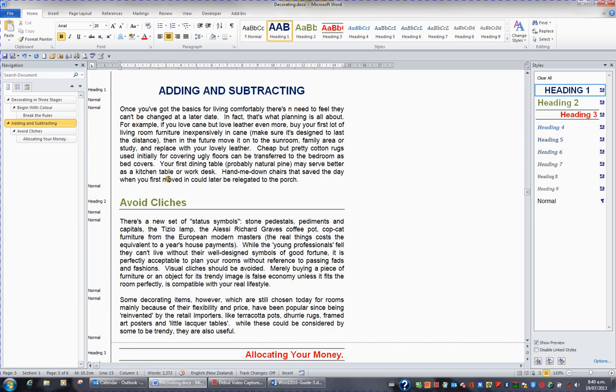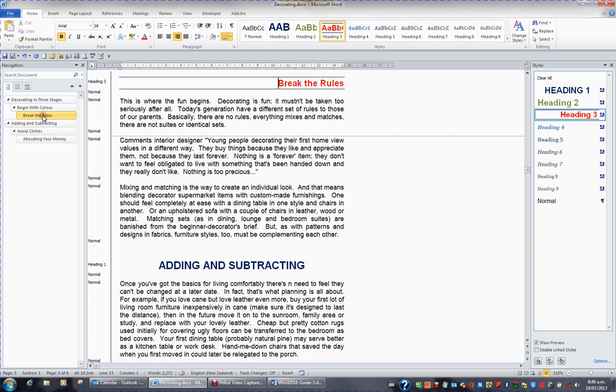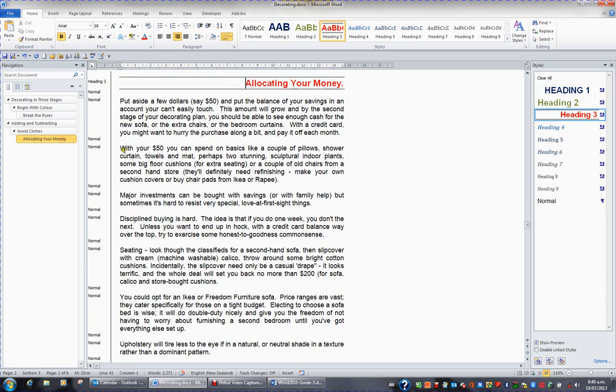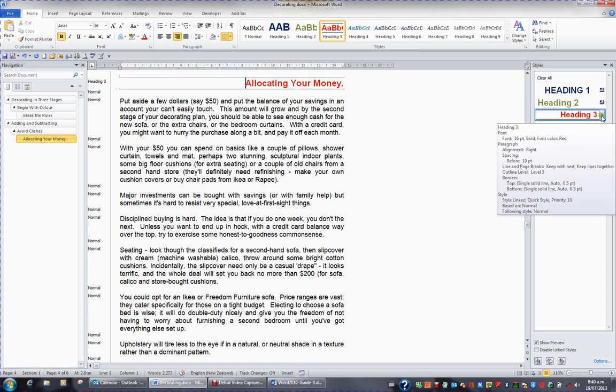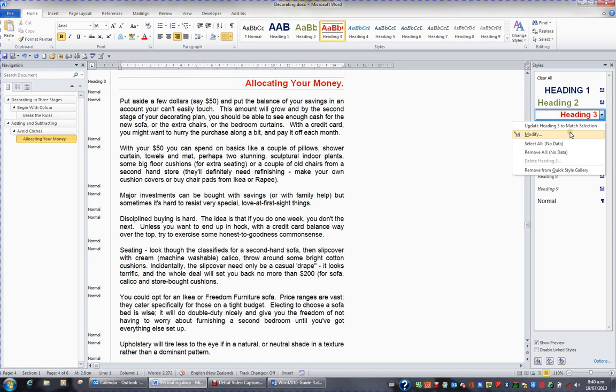I can see my Heading 1, Heading 2 and Heading 3. If I wanted to check my other Heading 3, on my navigation pane I click Break the Rules, and I can see that's been changed, as well as Allocating Your Money. So modifying styles is a matter of going to the Styles task pane, clicking the drop down to the right and choosing Modify. All text that has that style applied will automatically be updated.